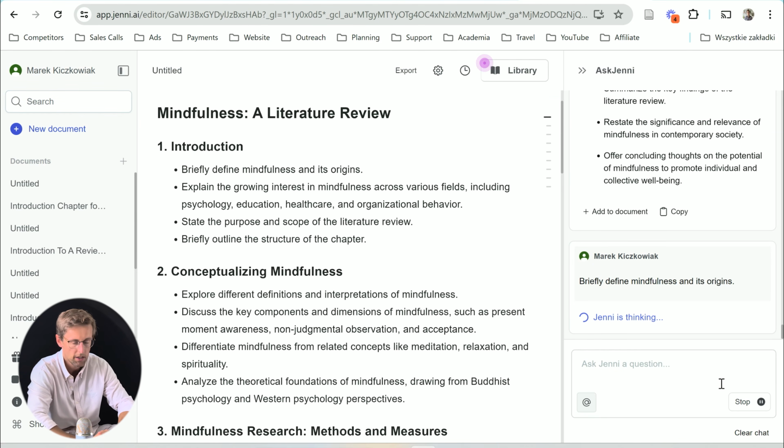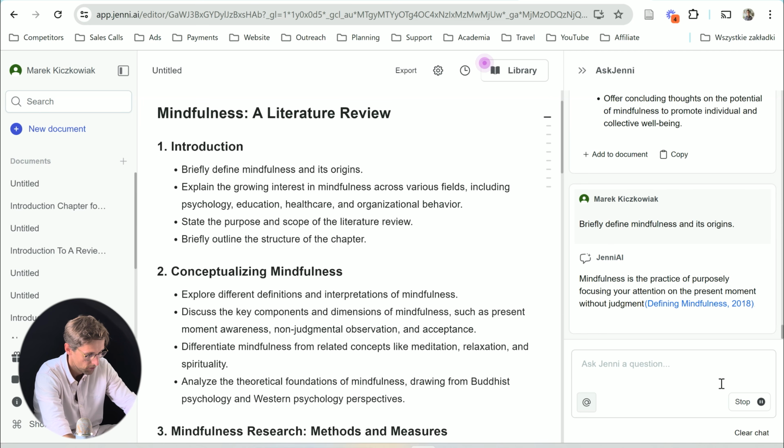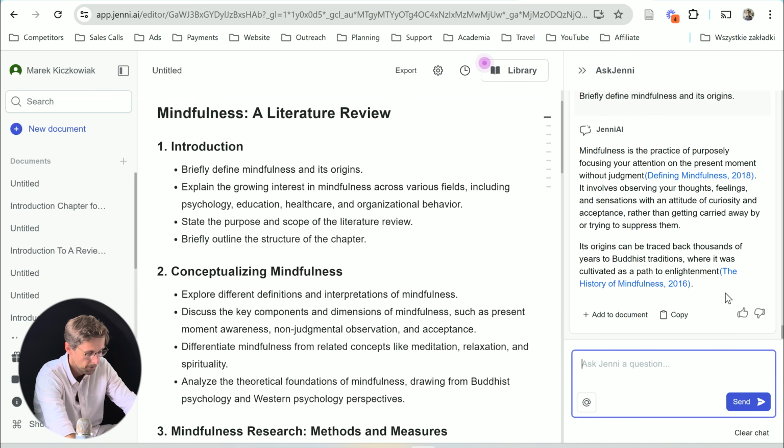And then just send it to Jenni. And then Jenni will give you a definition of mindfulness and the origins of mindfulness. And then, if you're happy with that text, well, you can just, let's put the cursor in here, okay? And then we're going to add it to our text, just right here, add to document, okay? And then we've got it here.